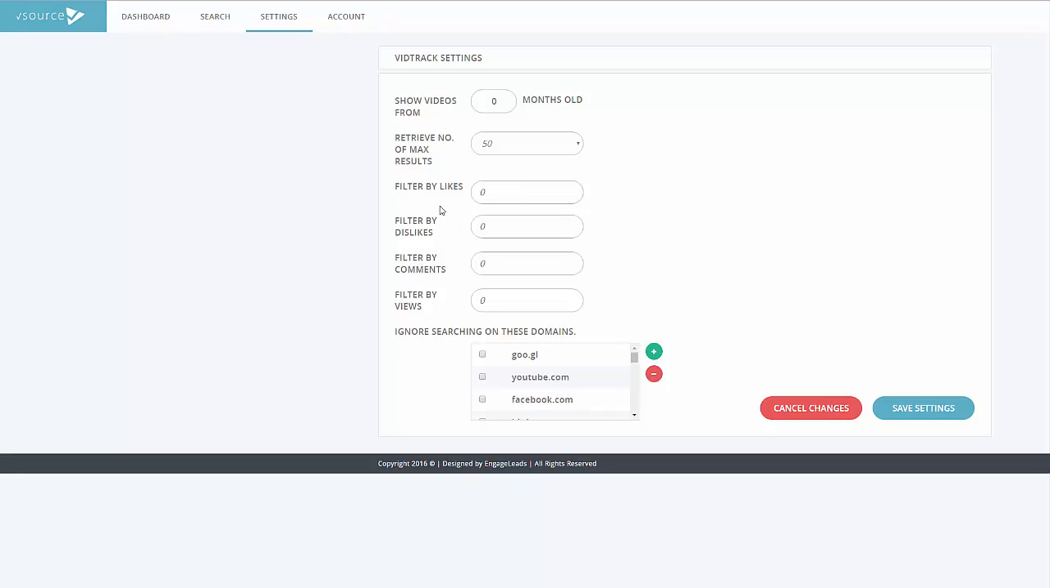You can also filter by likes, dislikes, comments, or views. Now here is something that you may want to change from default. It's the links inside the videos. Because in this step we're looking for broken links, then we may want to discount links that are going to Facebook, YouTube, that kind of thing. And then once you've done that, just click Save Settings. But if you want to, you can simply use the software as it's set up in default.